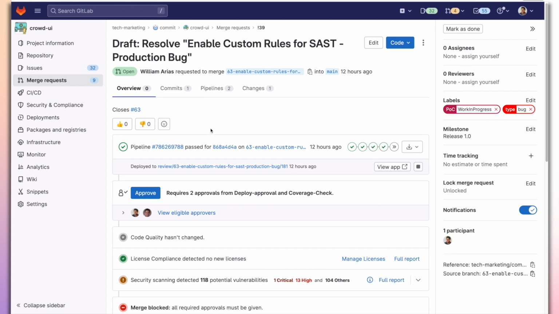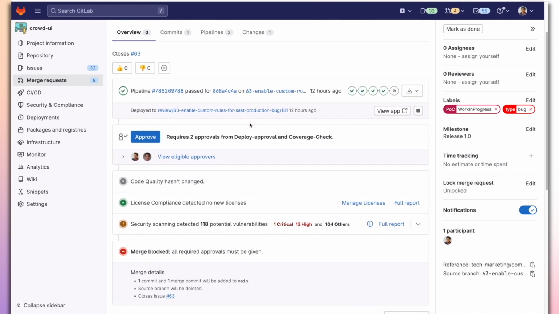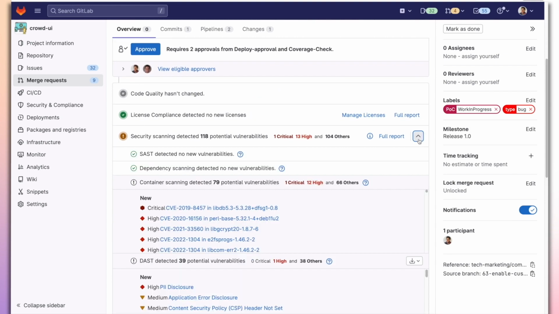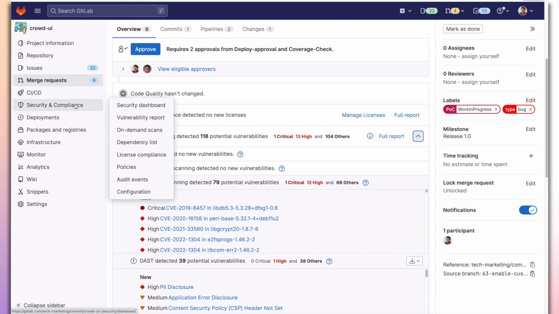You might be wondering if I have this wealth of information only every time that I create a merge request. And the answer is no. Platform engineers, compliance managers, security managers, and in general, any person interested in the security status of this project can learn about it by visiting the security and compliance capabilities offered by the GitLab DevSecOps platform.